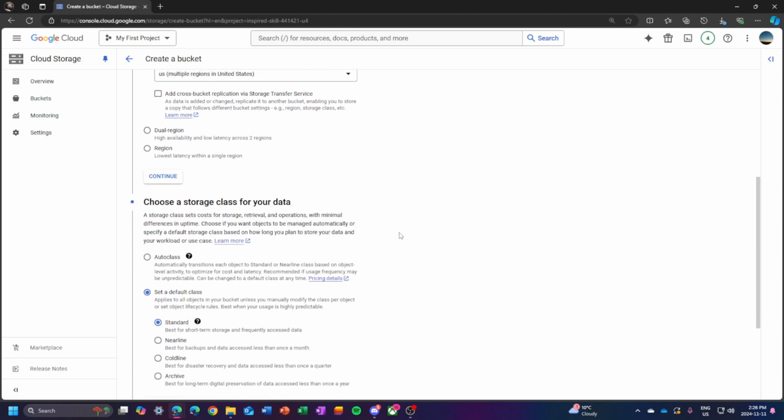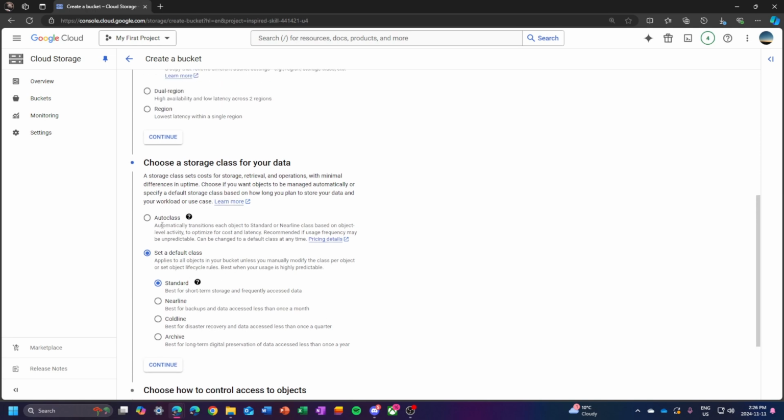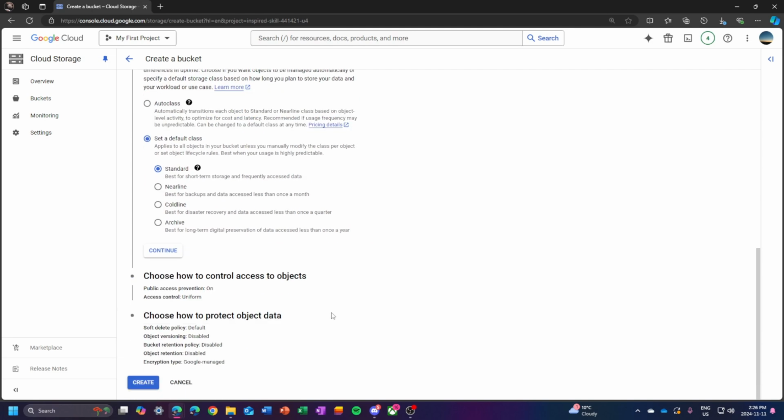Next is to choose a storage class for your data. So you have the option of picking auto class or setting a default class with standard, nearline, coldline, or archive. Auto class automatically chooses what class you want. And then with the default, you get to pick what class you want. So for our purposes, we're just going to keep it on standard.